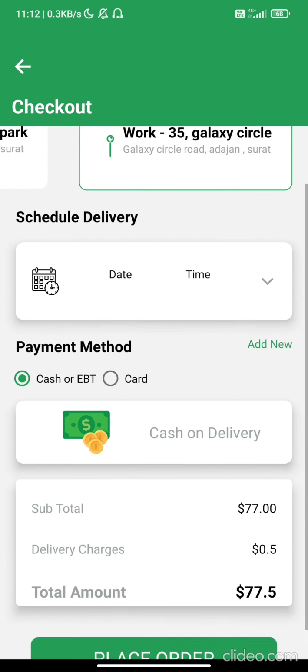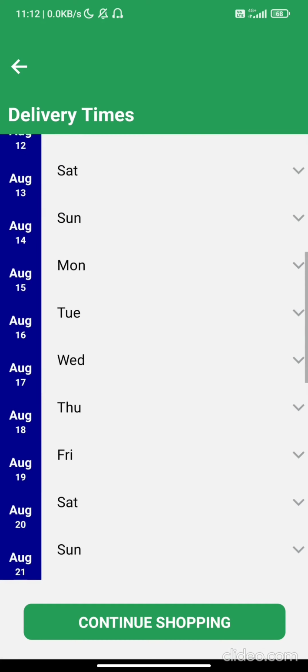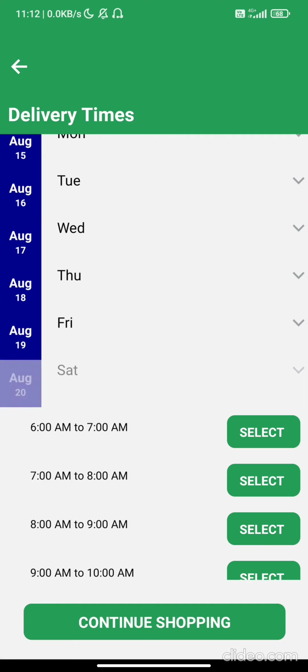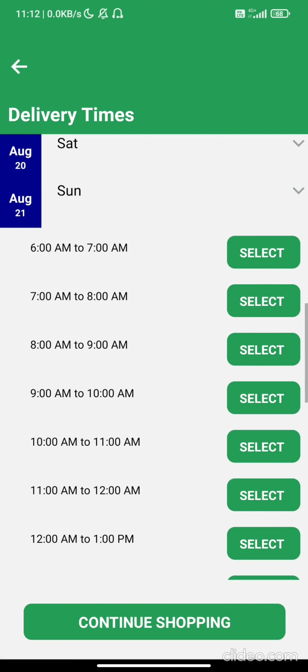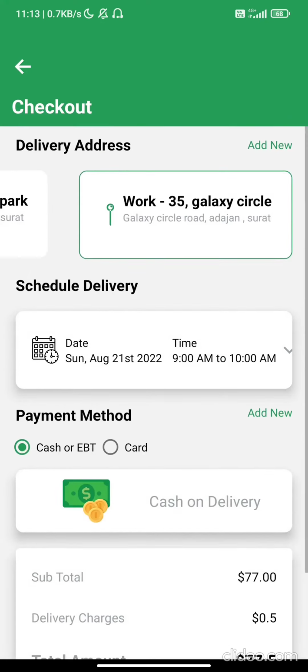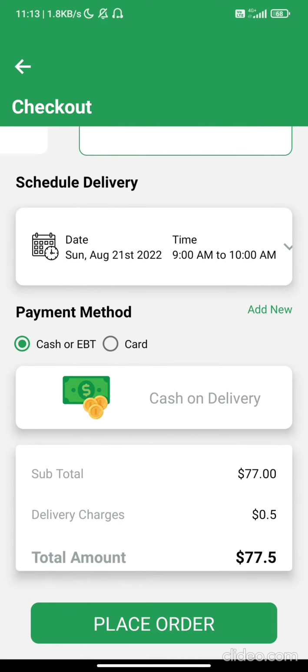Now moving on to the scheduled delivery, you can select the date and time. For instance, I need the order to be delivered on 21st August, 9 a.m. to 10 a.m. So yes, the screen is showing that. We can see the date and time on the schedule delivery tab.